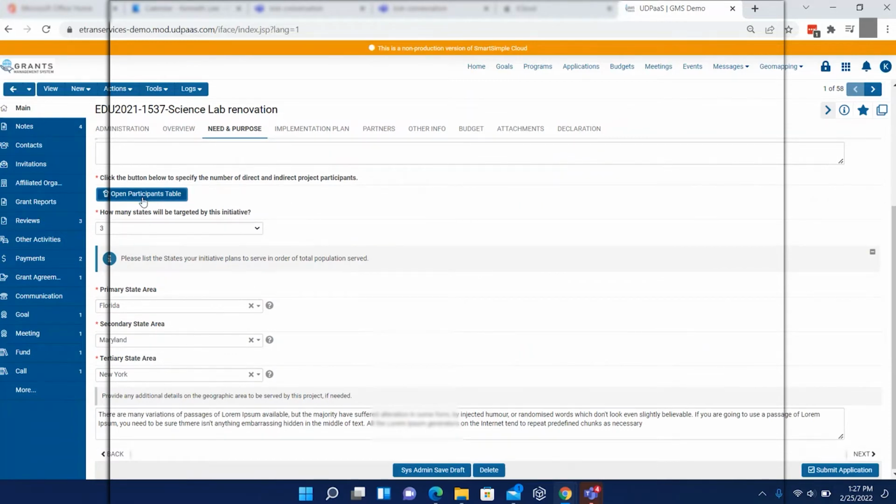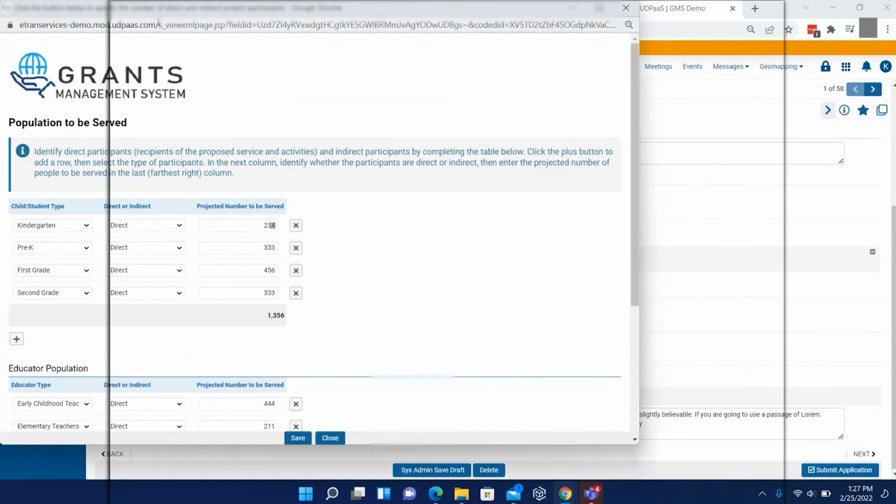There's a little button here that holds a table, and these are the types of people that are participating in their particular grant. So what I have showing here is an advanced data table that allows us to choose the different types of students that we're working with and the total number of people that we plan to serve.